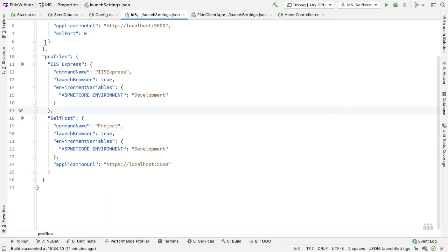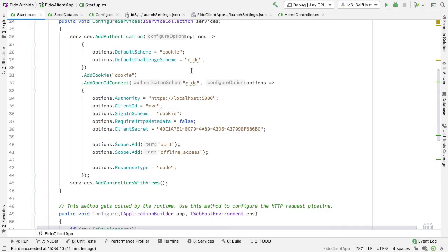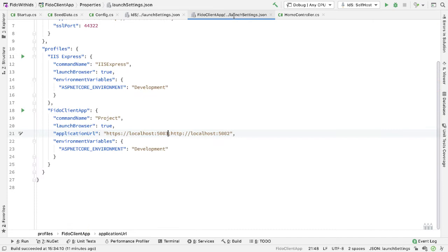Within my client application for this, we've added authentication and we've added OpenID Connect. And OpenID Connect is using HTTPS localhost 5000 as its authority. That's Identity Server, and it's adding the appropriate scopes for this particular client configuration. And also within here, if I look inside launch settings, we're running on port 5003 for HTTPS.